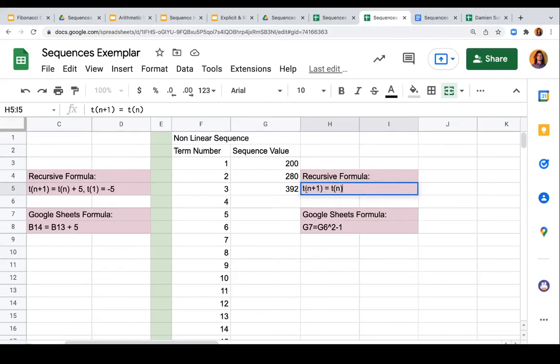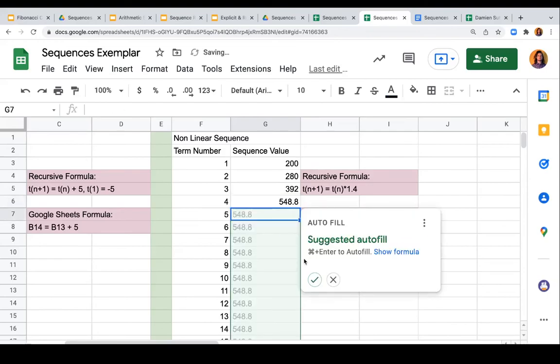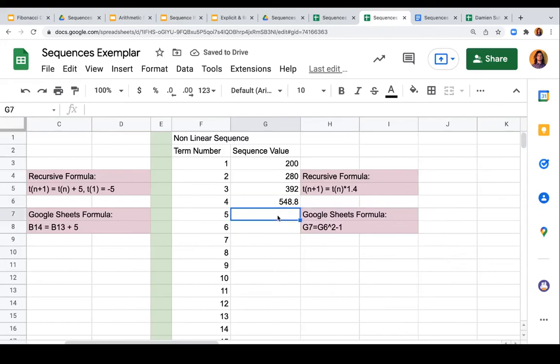So here we go. Our recursive formula: Tn plus 1 equals Tn times 1.4, right? So the colony of ants, and this is what we did on the calculator. You take that number, you multiply by 1.4, that's your next number. Then you take that number, you multiply it by 1.4, and so on and so on. So like this one, let's just try it, equals 392 times 1.4, right? And there we go. And even if I wanted to check this one, equals 200 times 1.4.